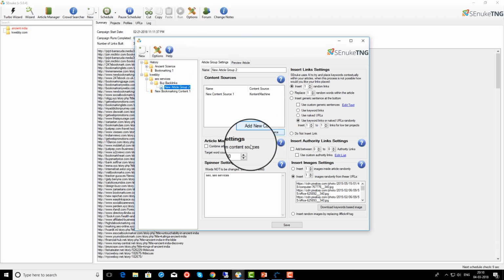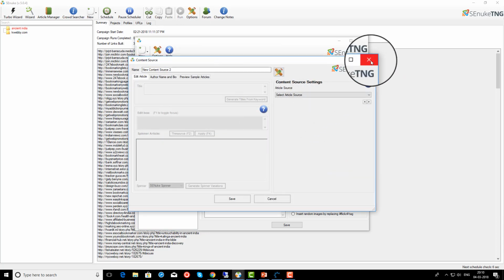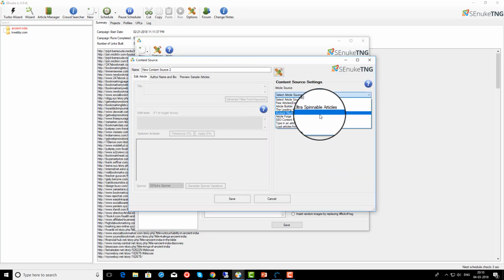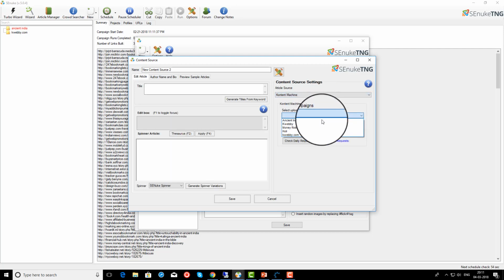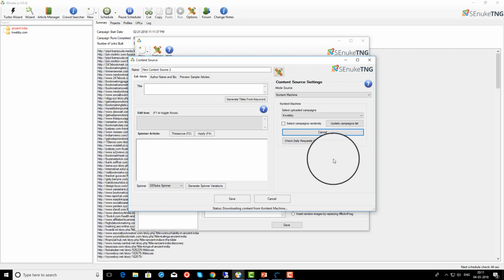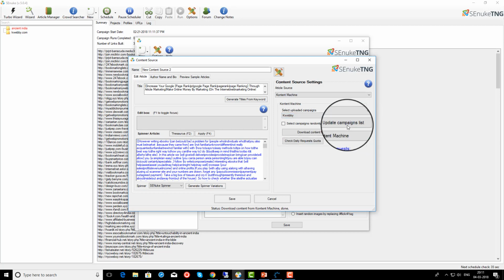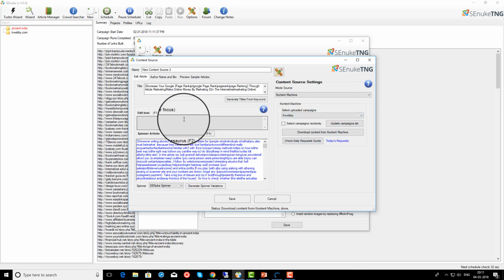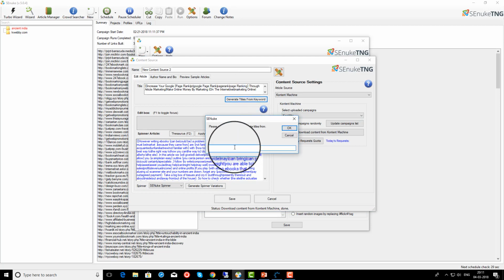So what I have done here, you need to click on add new resources, right? Click on the content machine, the article you have created, but you also can use your free articles if you don't want to use that. So the content machine we have created from there. Here it is, like selected campaigns we have uploaded to cloud, and it will automatically download from that cloud by SENuke TNG. But if you don't see your campaign here, then you need to update the campaign list. It will update it here. So here it is. Now you generate the titles from the keyword, like whatever you want to do, SEO services, etc.